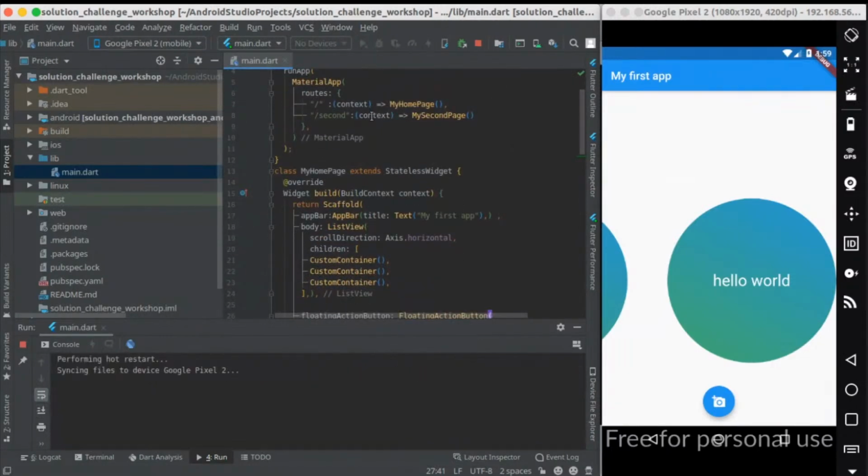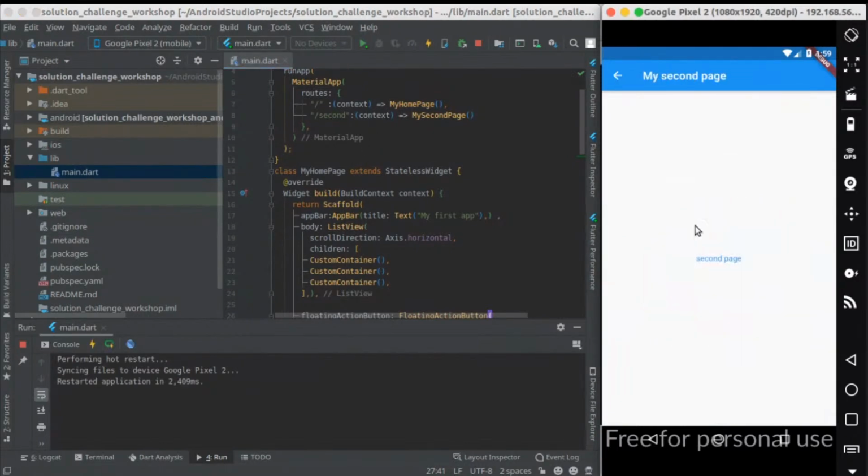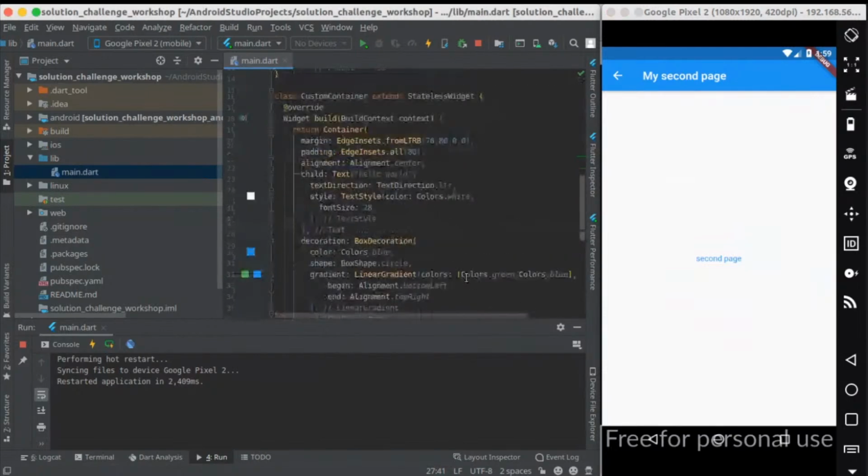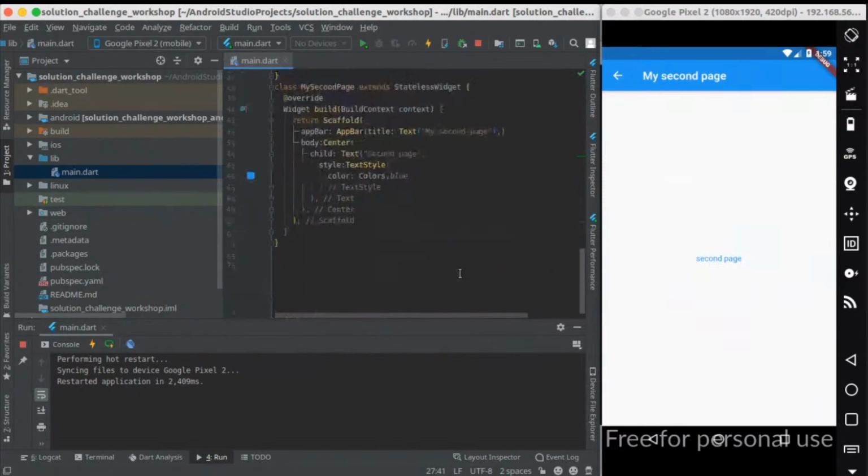Let's check whether it needs hot reload or restart. Yeah, when we change something in the material app routes, it requires a hot restart. When we change home, like I will increase this font size, font size equals 28.